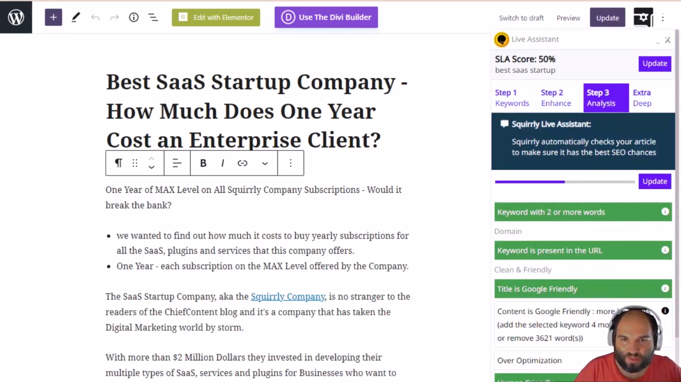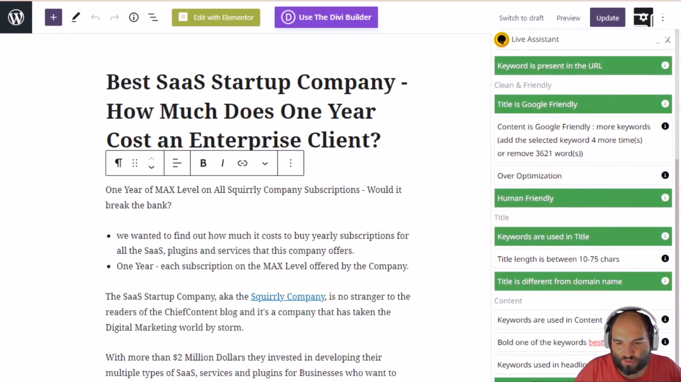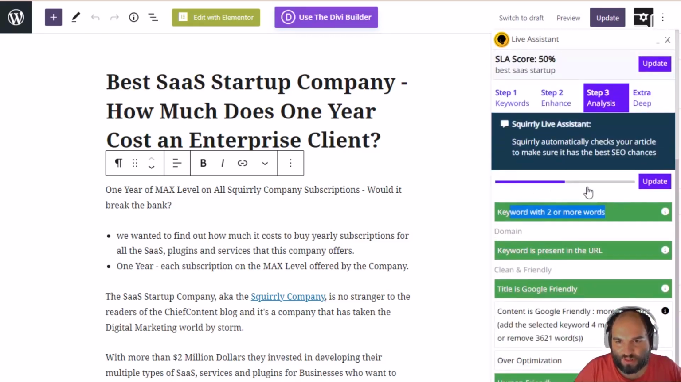And in step 3, so I've been to step 1 for keywords, step 2 for enhance, and step 3 for the actual analysis. You can see that we have a lot of things that we need to do, the recipe, and we need to get all of these things to green. So once we get all of these things to green, this progress bar will show it's full, and you're gonna reach a score of 100%. If you feel like the real time isn't working properly because of many different things in your WordPress, or if you're using it in the front end of a certain builder, sometimes you need to click the update button, but usually it does all of the analysis in real time if something doesn't stop it. But the update button is there if you ever need it.